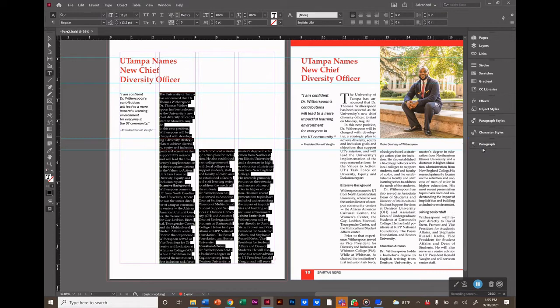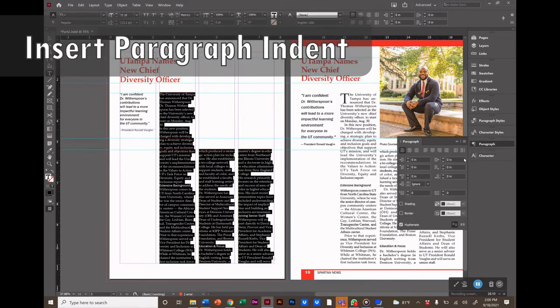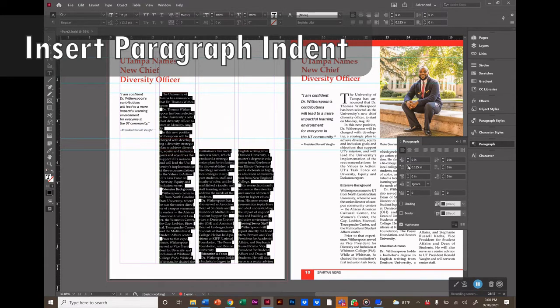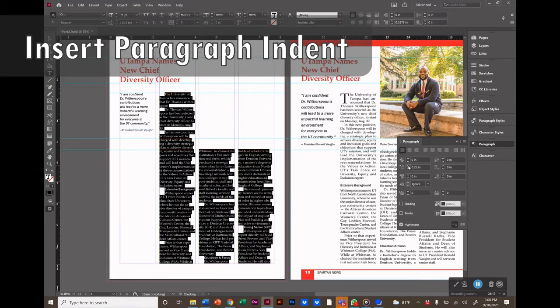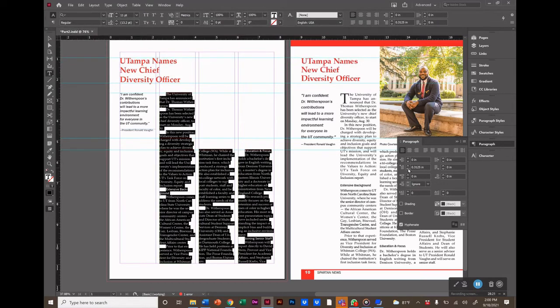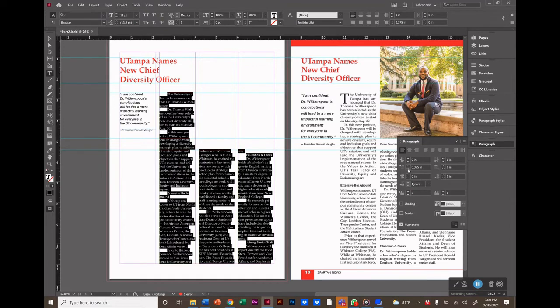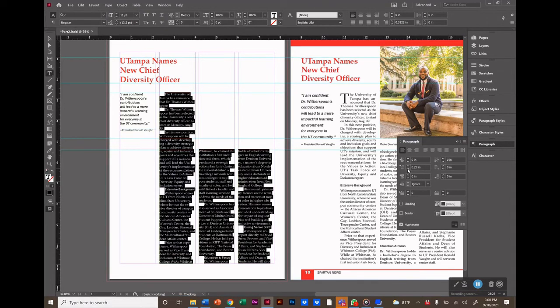And whether you use the control bar or the paragraph panel, we can go to the Insert Paragraph Indent option and click that up key a couple of times to see the paragraph's indent all at once. There is no set proper size of a paragraph indent. It really depends on the design. And these are narrow columns, so let's make small indents.